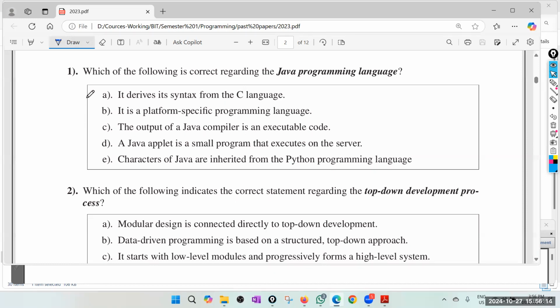Right. Question number 1. Which of the following is correct regarding Java programming language? Right. Take 1 minute because I just want you to read and find the answer, though it won't take more than 30 seconds. It derives its syntax from C language. It is a platform-specific programming language. The output of Java compiler is an executable code. Java applet is a small program that executes on server.